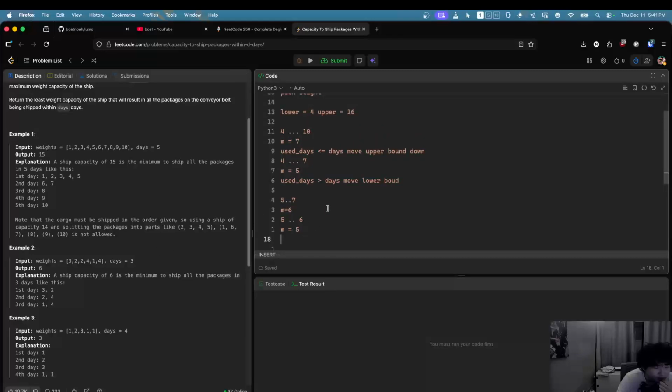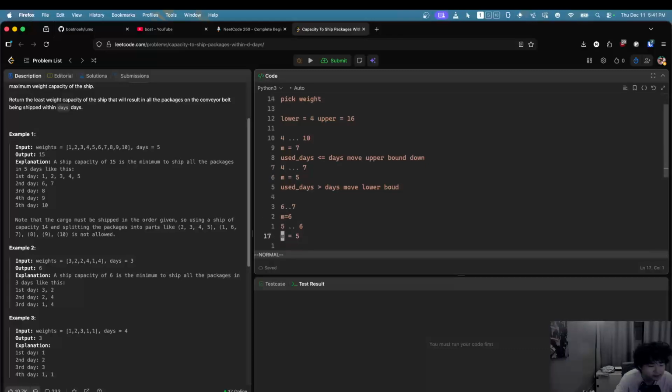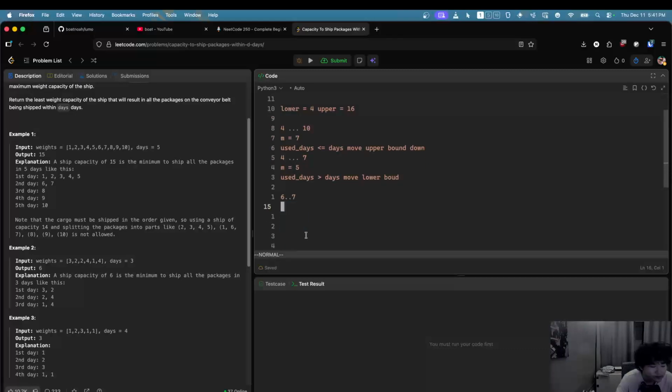Oh, shoot. Hold on. I should have done mid plus 1, so we should have done 6 here. We should move the lower bound to mid plus 1, yeah.